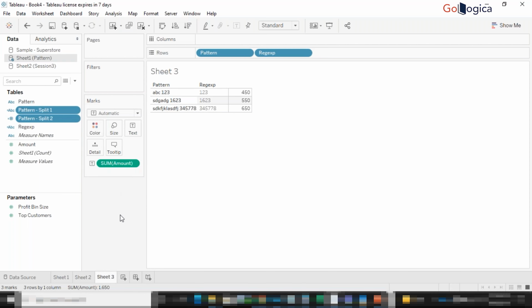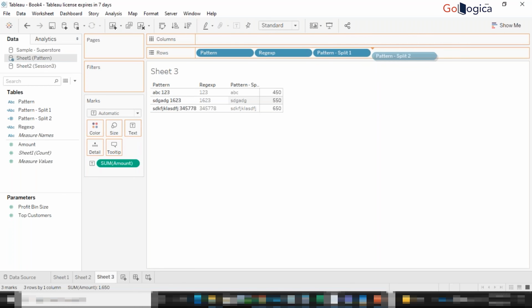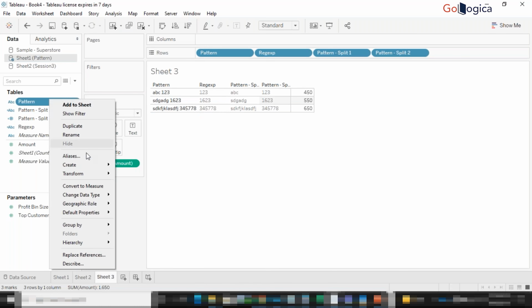So what it does is it automatically splits into two different things. Let's say it is separated with a space. So now, let's say you put this split one, which you will get the starting letters, and pattern split two, which you will get the next set of reports. So this is how you can directly transform the data by just going into transform and doing a split.